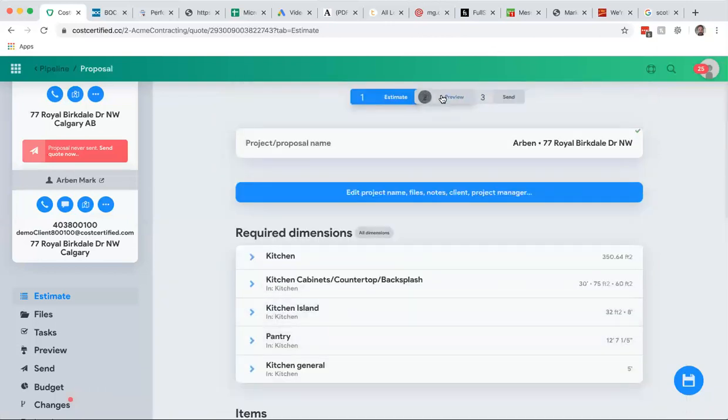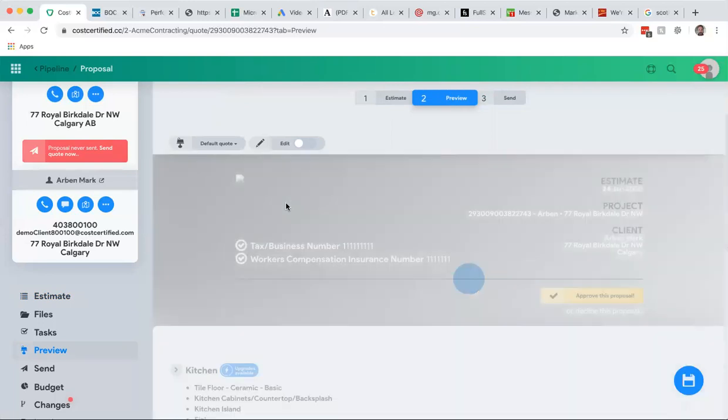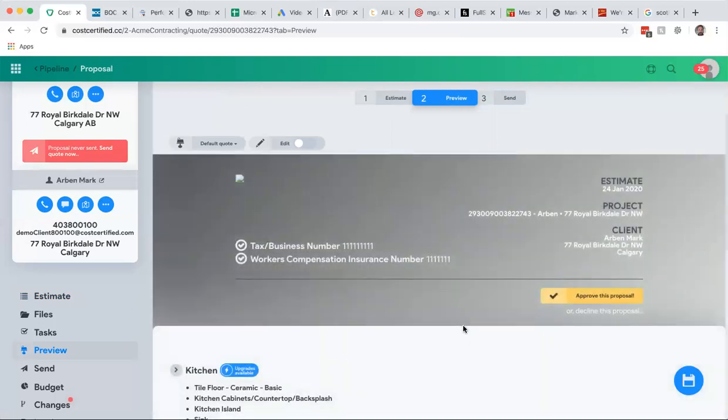This is what your customer gets. So your customer gets this beautiful proposal, this proposal template that you can put your own logo on. You can put your own background image, so you can have a beautiful background image of a kitchen. You can put your own logo here. All you've got to do is click edit to do that. But when you send this out, your customer gets this private link.